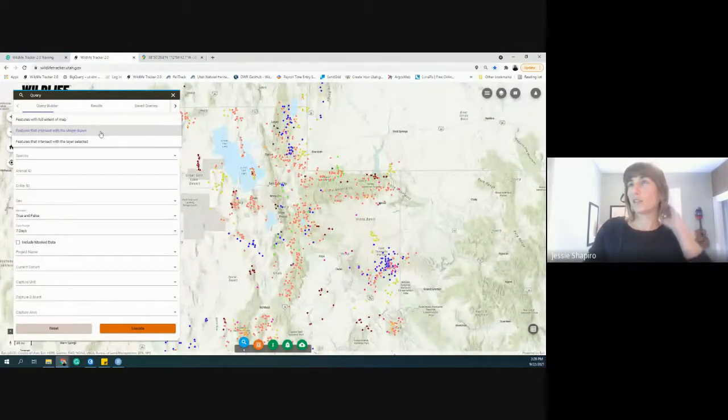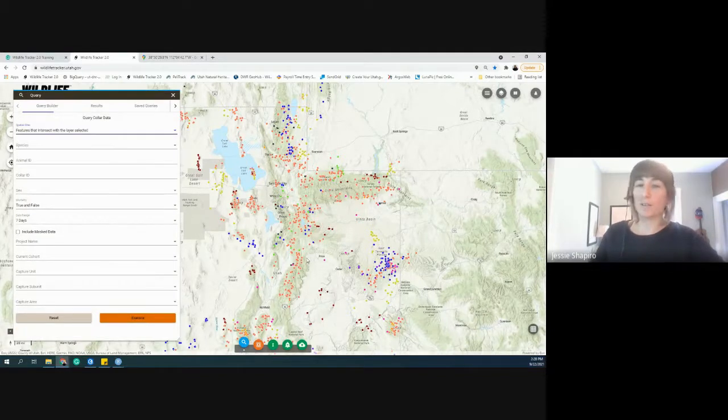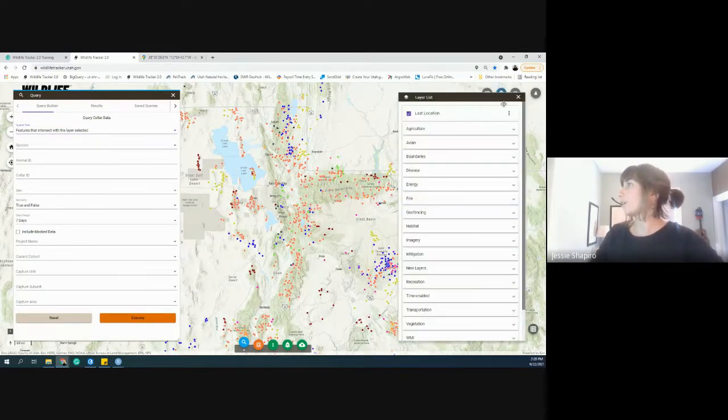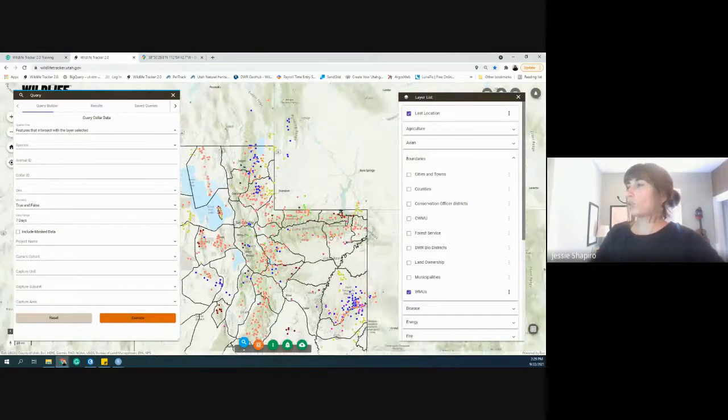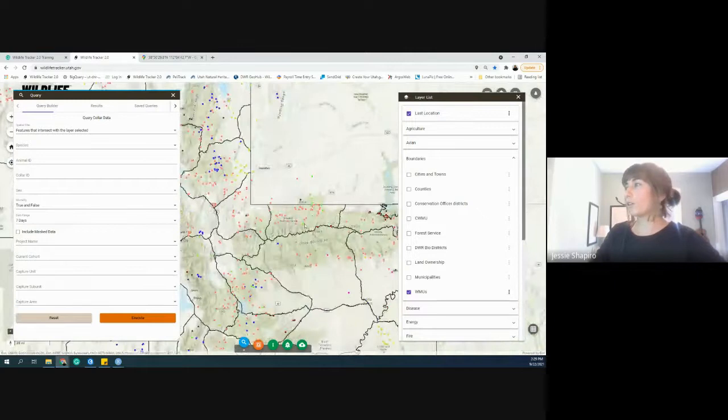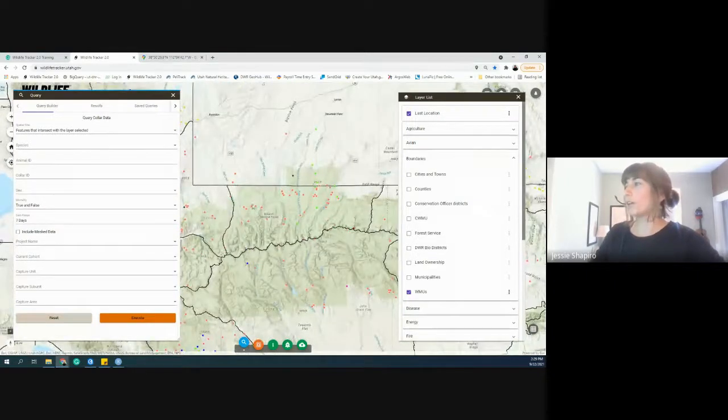Okay, the last spatial filter option that we have available is selecting points that fall within a layer selected. So if I select this option, I first need to have a layer displayed on the map that's not this last location's layer. So I'm going to go to my layer list in the upper right-hand corner, go underneath the category boundaries, and select wildlife management units. And so let's say for this query, I want to find all the locations within the North Slope unit. What I would do is select the polygon of interest.